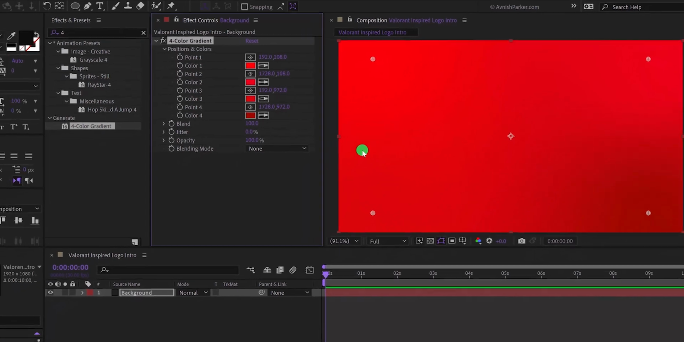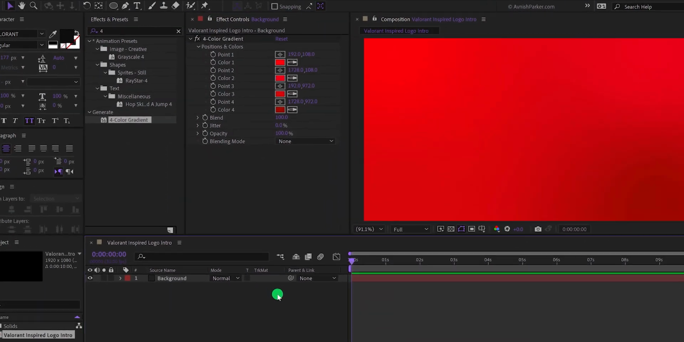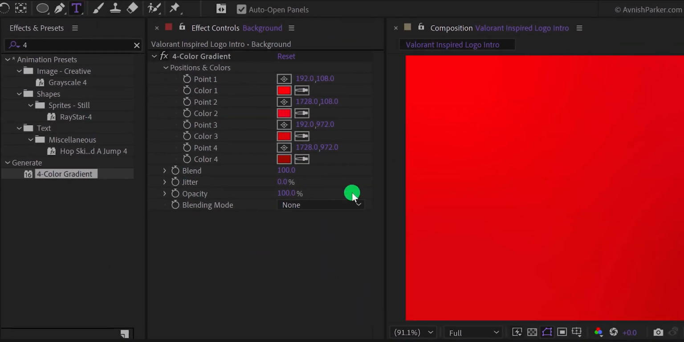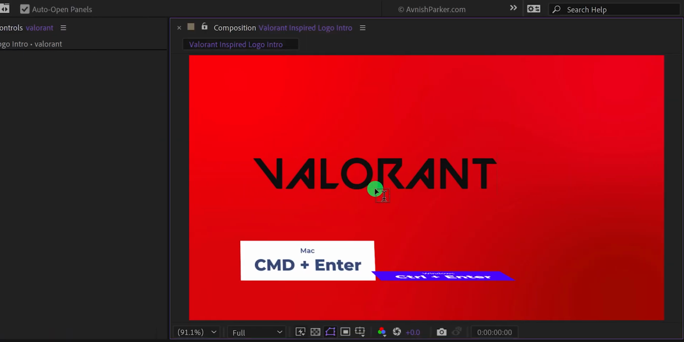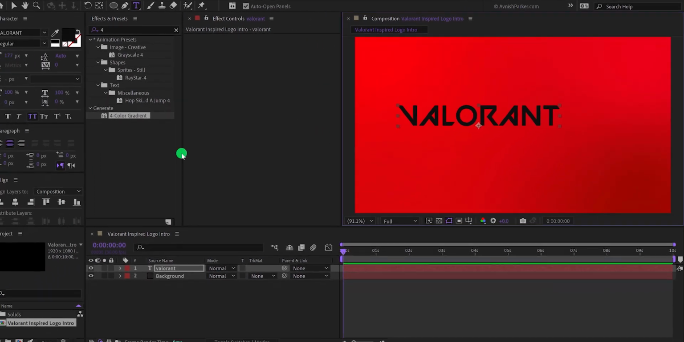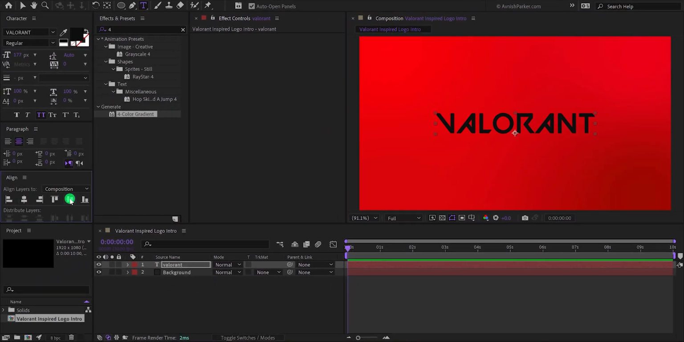Let's add our text now. Go to the tools, and select the text tool. Click anywhere on the screen, and start typing your text. Eject from the typing box, and then align your text into the center. By the way, you can use the logo instead of the text. Also, you can download this font from the link in the description.